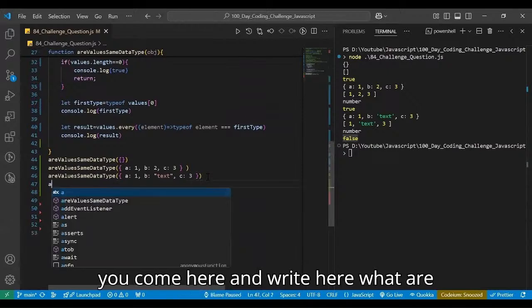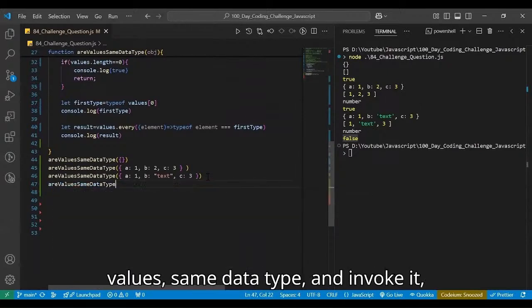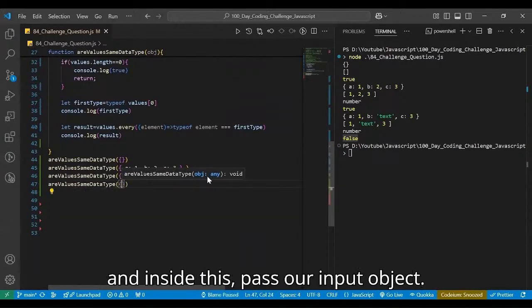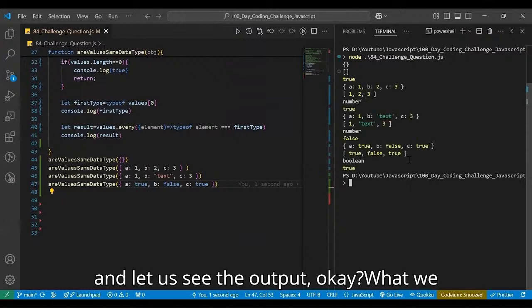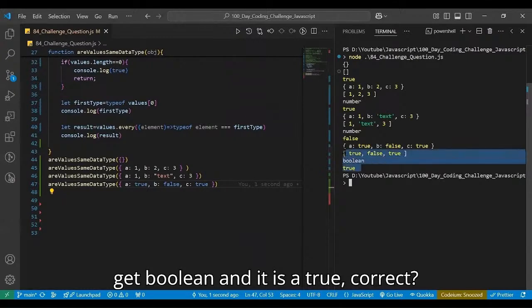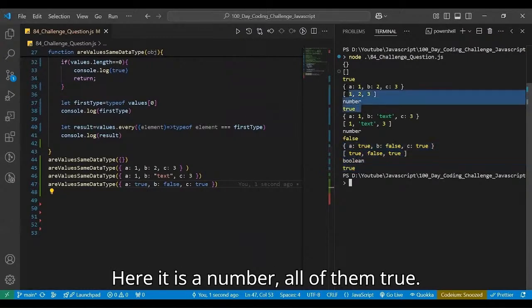So you come here and write our valuesSameDataType and invoke it, and inside this pass our input object. So let us clear it up and rerun it here and let us see the output, okay? What we get? Boolean and it is true, correct? Here it is a number, all of them true.